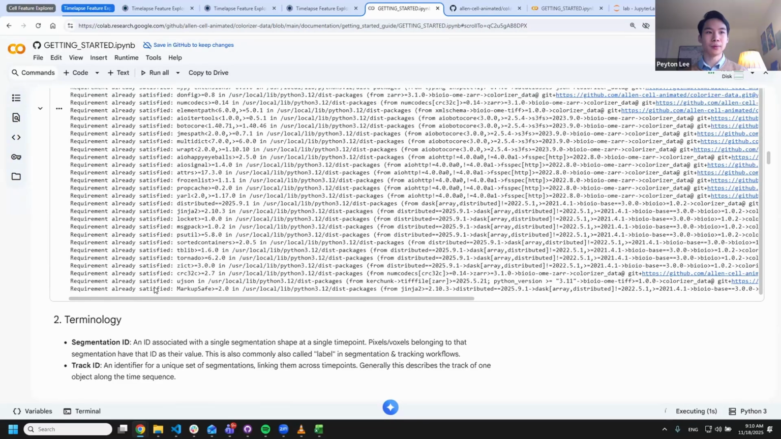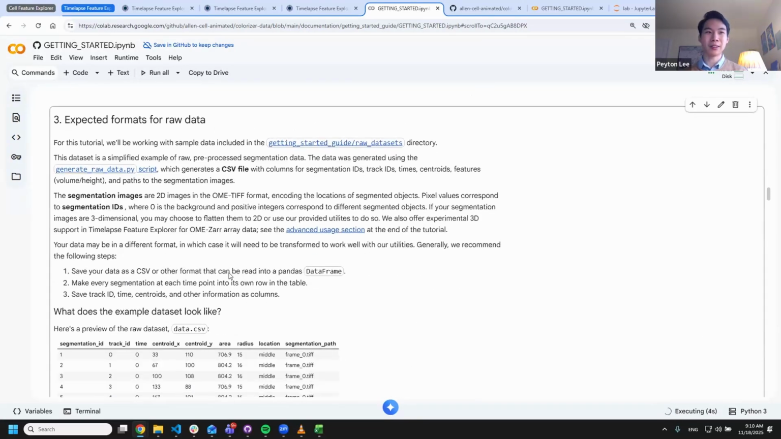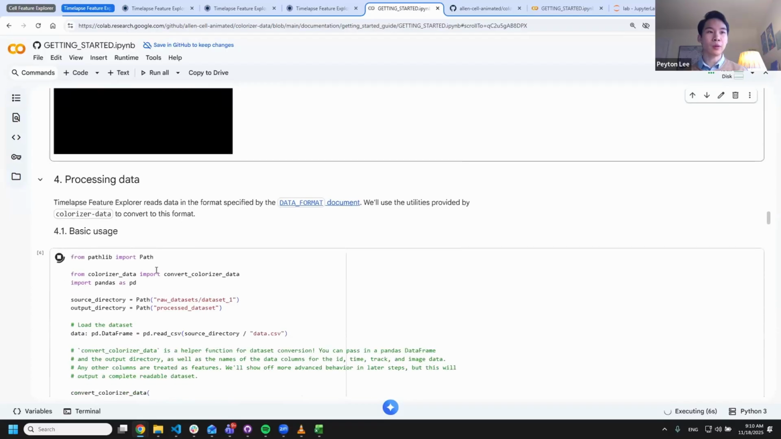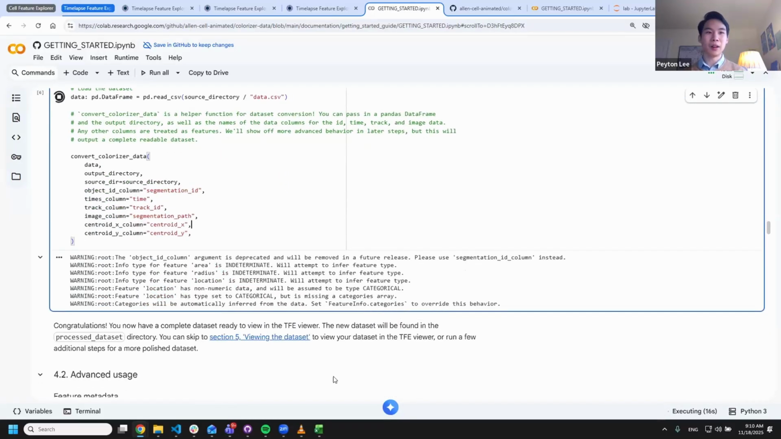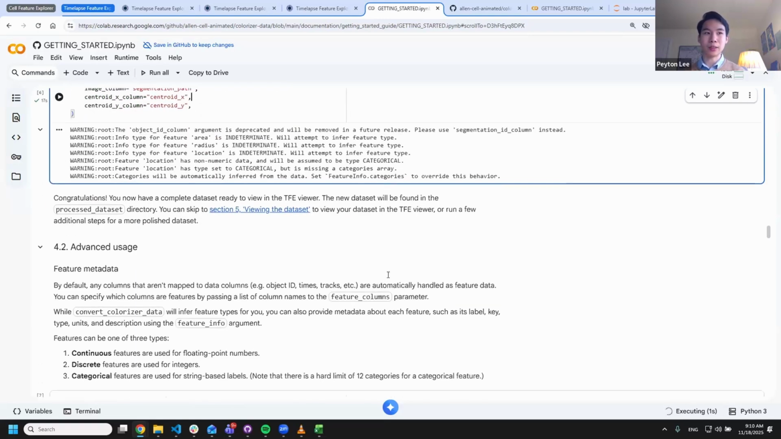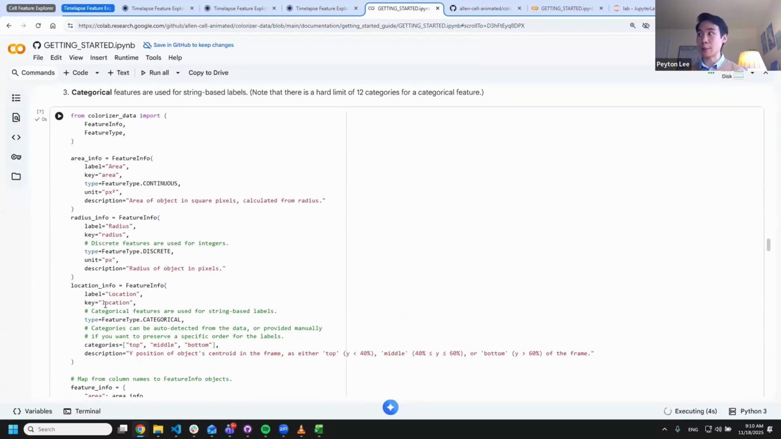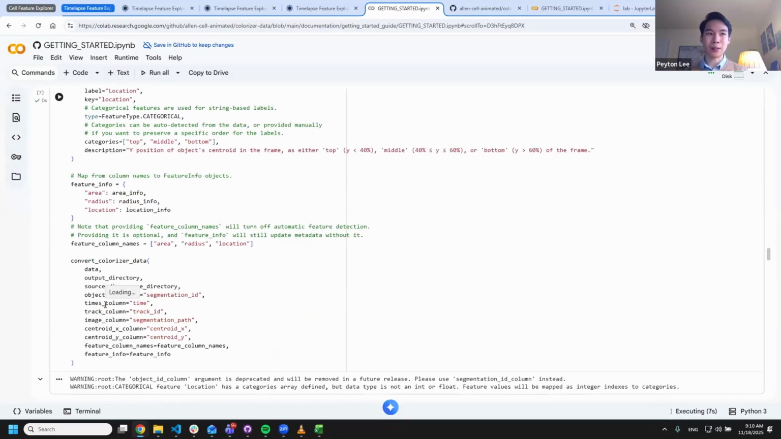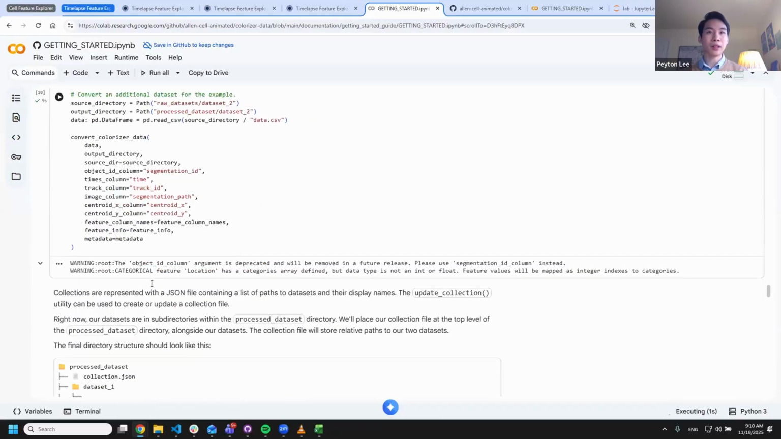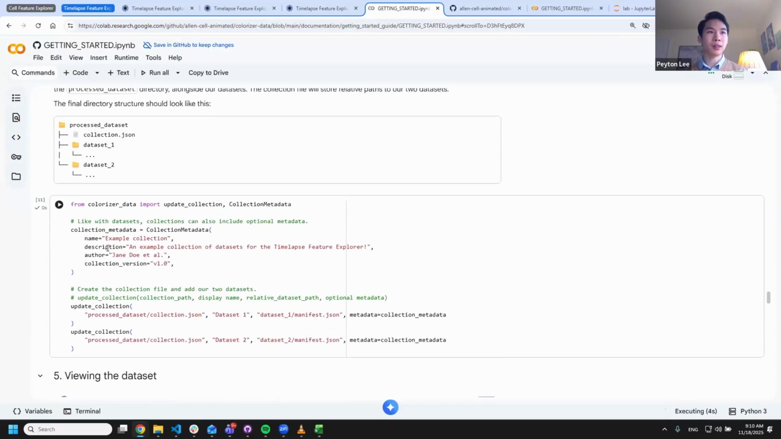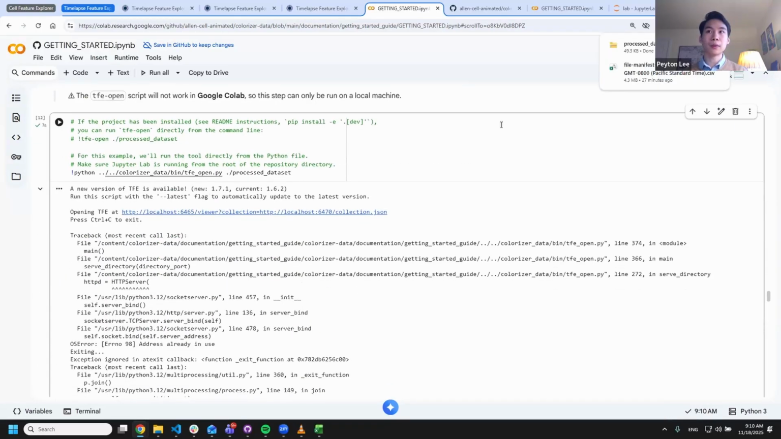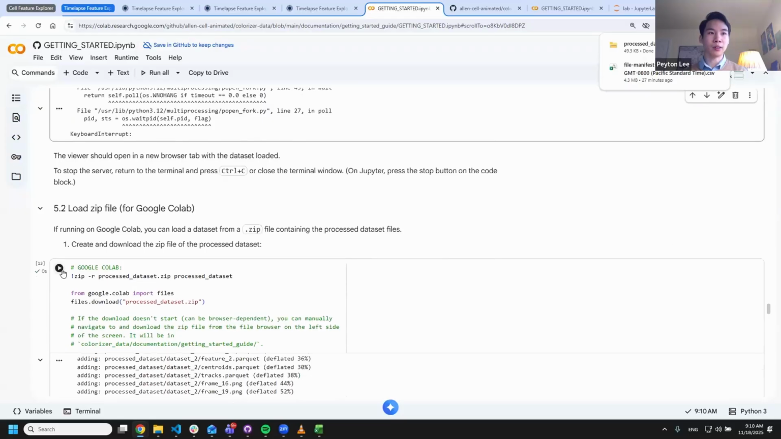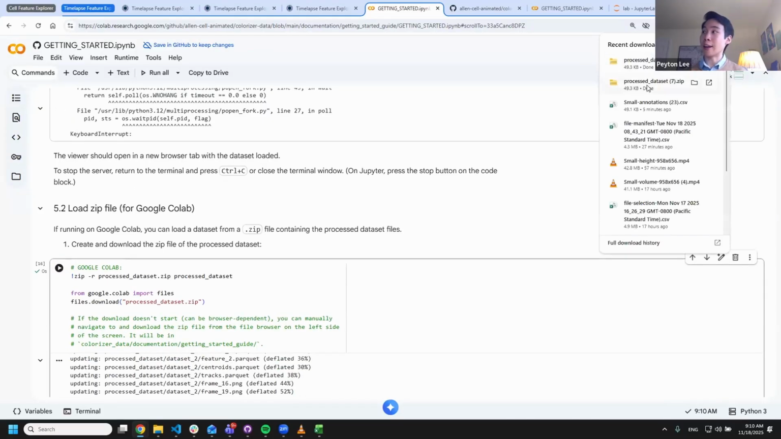I'm still waiting on some requirements to install, so we'll give that just a minute. Once you're actually ready to convert your data set, it's just one API call here, and I'm specifying some of the columns out of my CSV data set that I want to load. Once that's done, I have a functional data set that I can load in TFE. These additional steps are setting up extra metadata to make things look extra fancy in TFE, but all of this is optional. Down here, this is going to create a zip file, so I can just run this again, that I can then load into TFE.